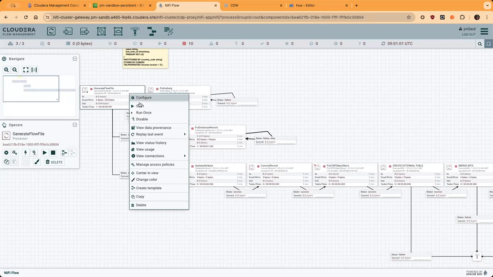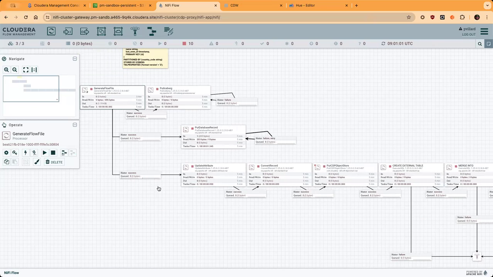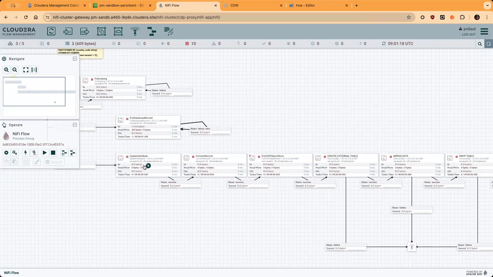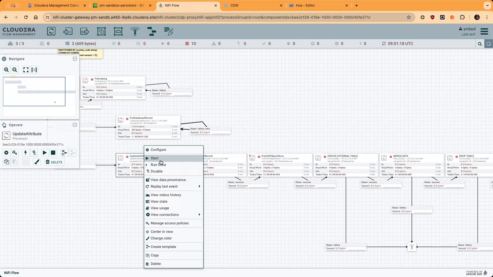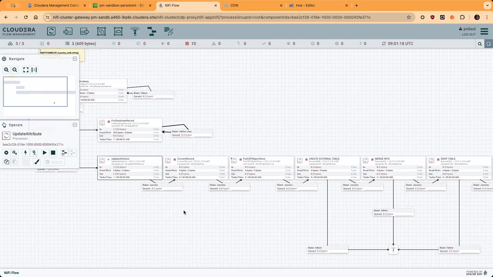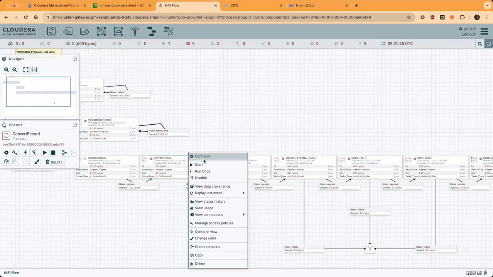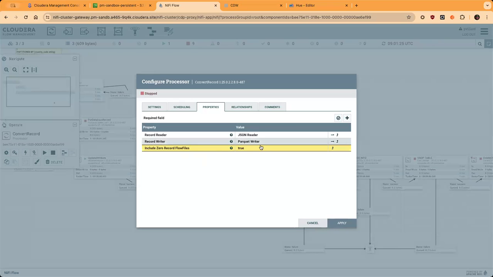So let's do it here. I create this flow file attribute so that I'm going to use it for creating my table. Then here I convert the data into Parquet because it's just easier to create a table on top of Parquet. So I'm just doing this conversion.